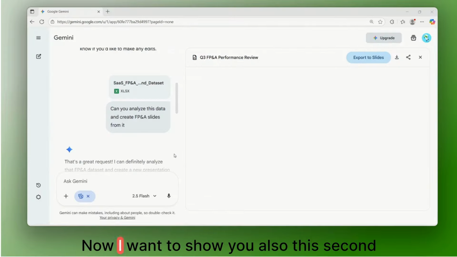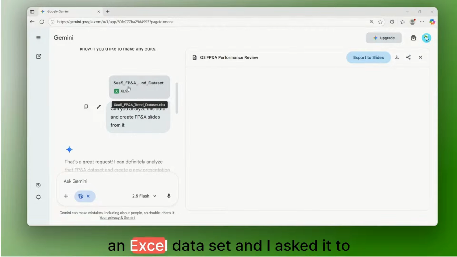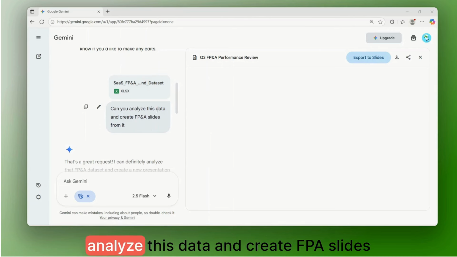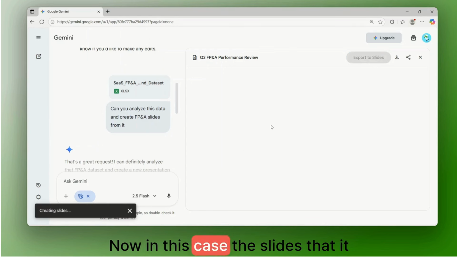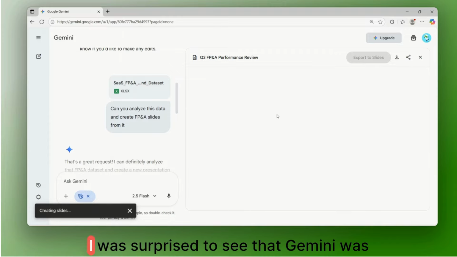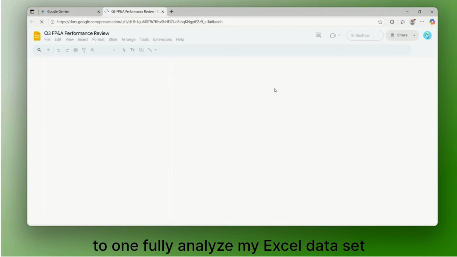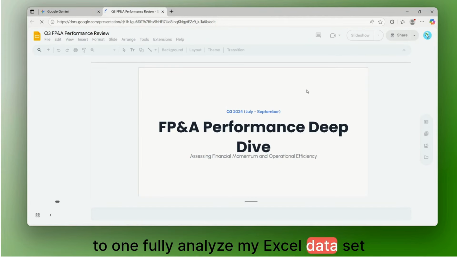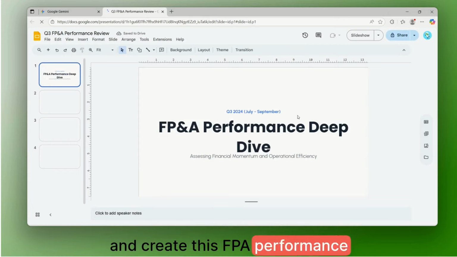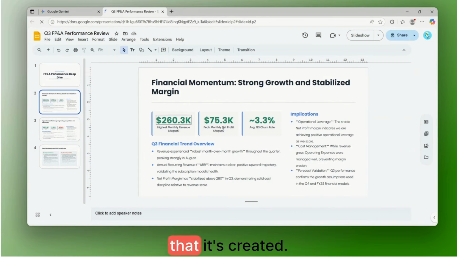Now, you can share this presentation by clicking here, share, and then adding the emails of whom you want to share it with. Now, I want to show you also this second use case, where I added an Excel dataset and I asked it to analyze this data and create FP&A slides for me. Now, in this case, the slides that it created, I'm now exporting them into Google Slides. And I was surprised to see that Gemini was able to, one, fully analyze my Excel dataset and create this FP&A performance for me. So as you can see, these are the slides that it created.